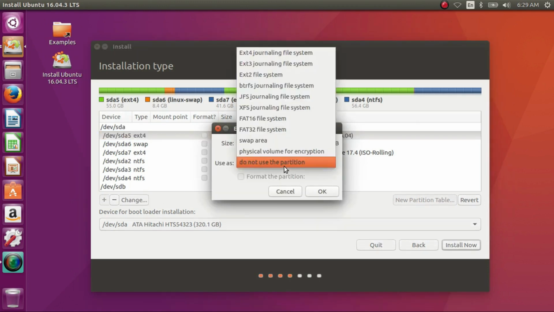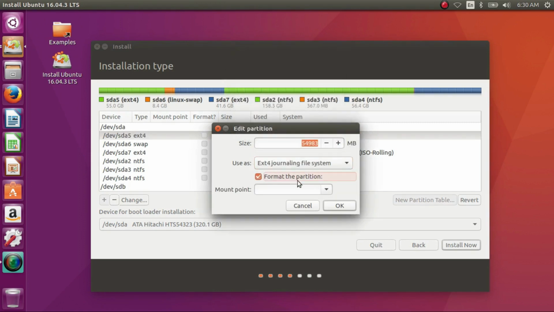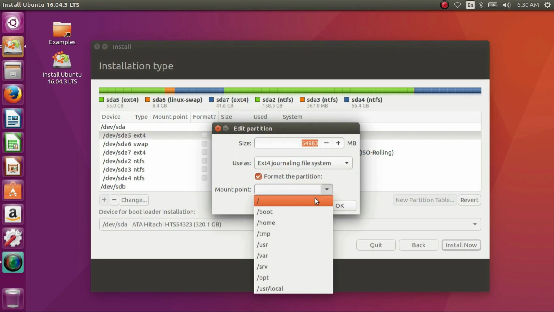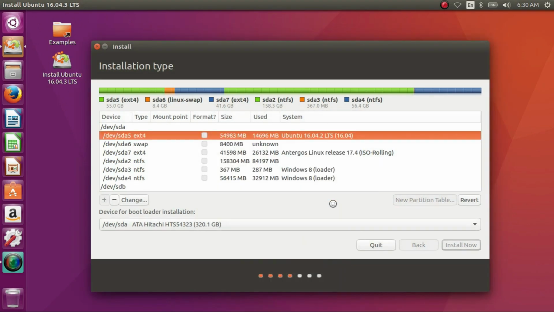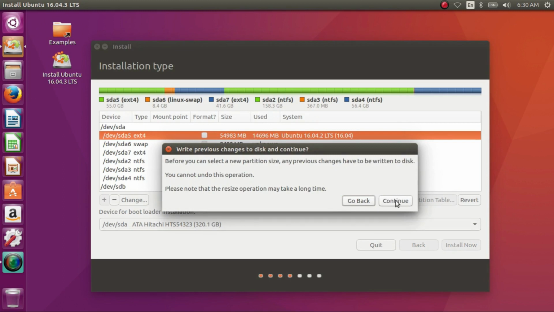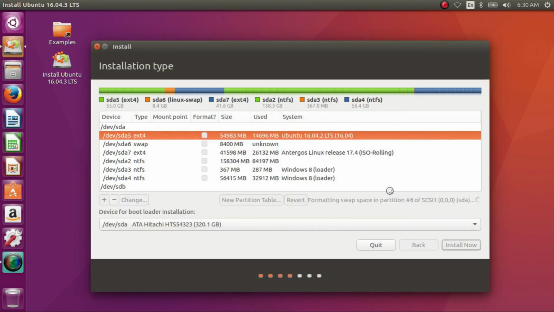Click on Use As drop-down and select ext4 journaling file system. Click Format the partition and select the mount point as slash. The slash in a Linux file system is technically known as root. Click on OK. Click Continue on any of the prompts that are going to be displayed. Please wait while the new partition is created.